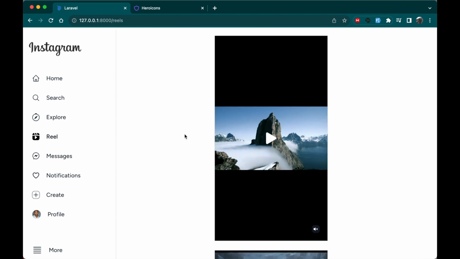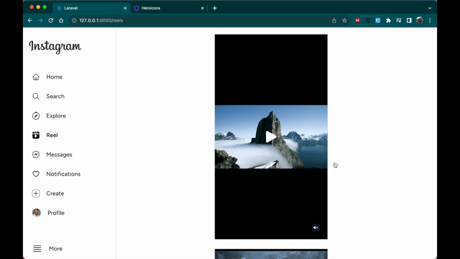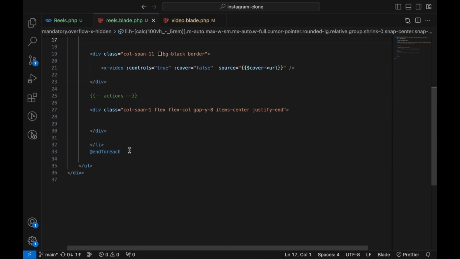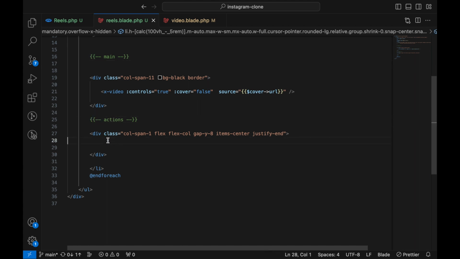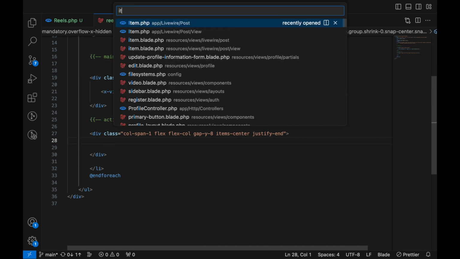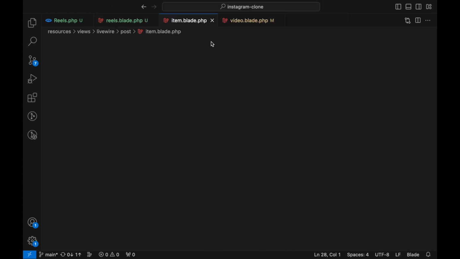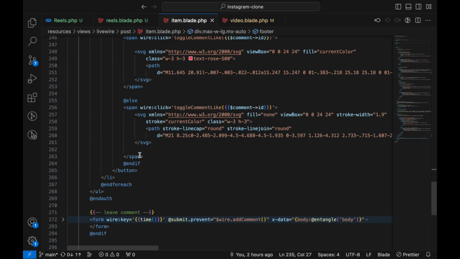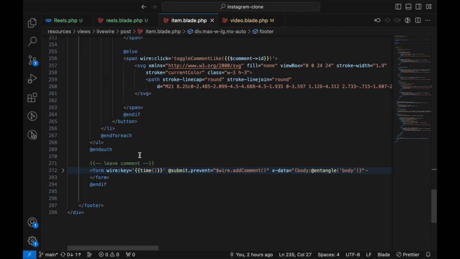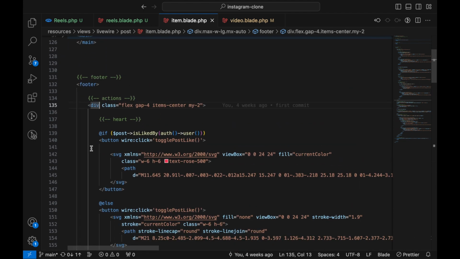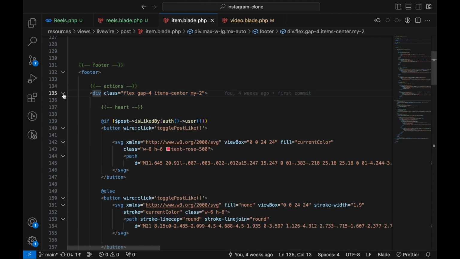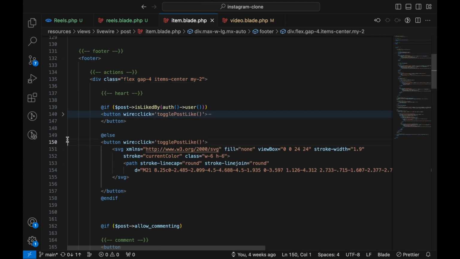Alright, now after adding that, on the right side we're gonna have some kind of controls here. So let's go ahead and add those. Alright, so here on our actions, for this we can simply go to our item, the Livewire view item post. In here, we also have actions here in the footer. Yes, in here we have these actions. So we can simply copy everything inside here.